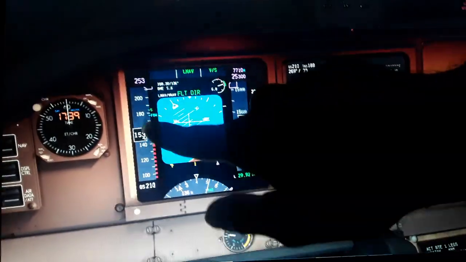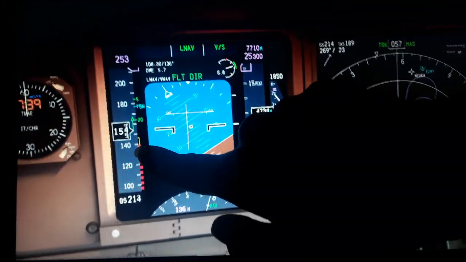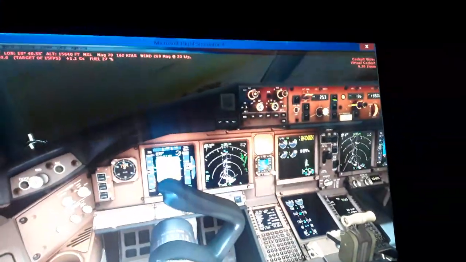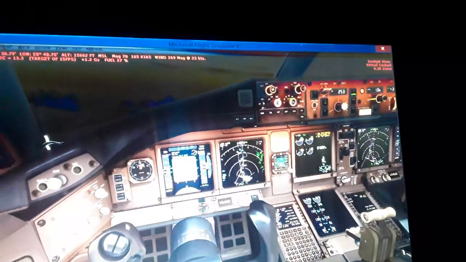So you can see the stall over here is very close. We are flying with 153 knots right now, so we have to level off to increase the airspeed. Stop the climb for a while.